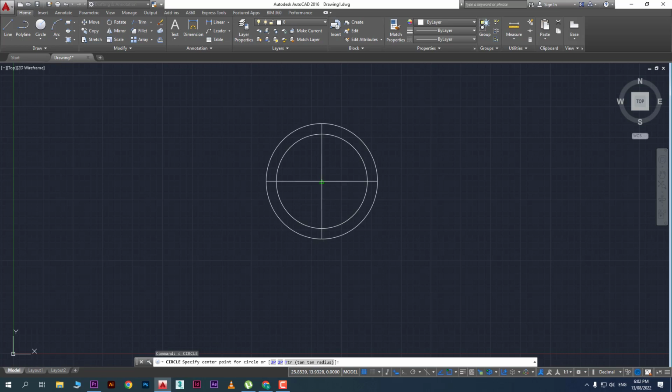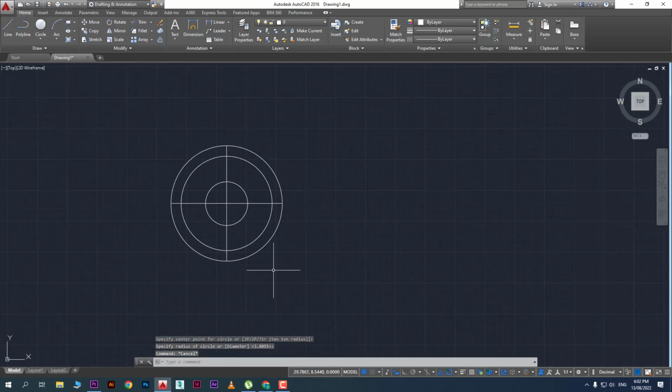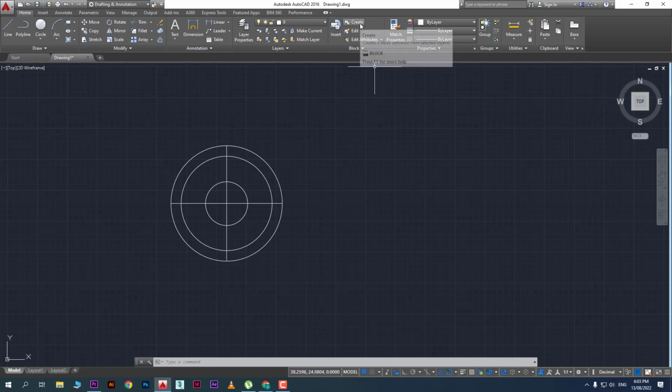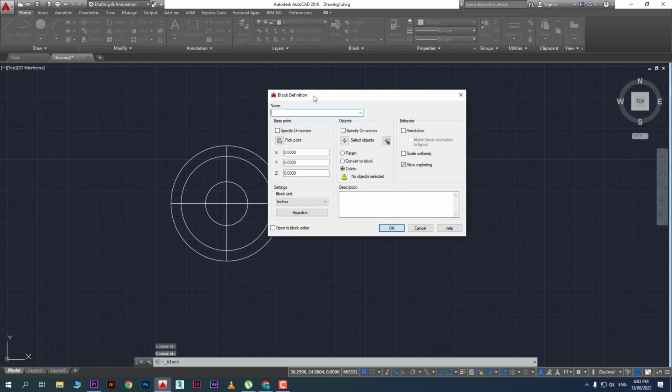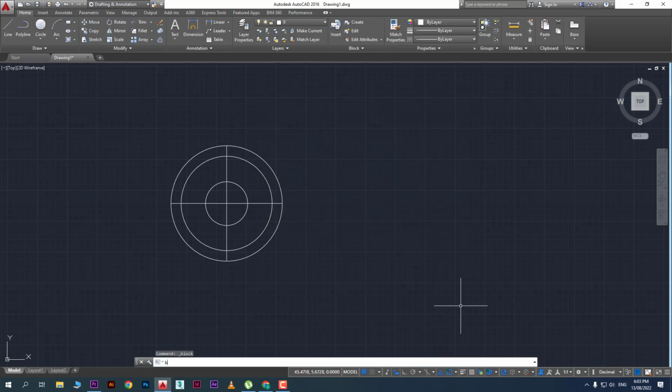So I just created one sample shape. I want to use it again and again, so I will save it as a block. Just go to the blocks panel, where you will click on create block. When you click on the create option, you will get this dialog box, which is called block definition. The shortcut key for block creation is B.